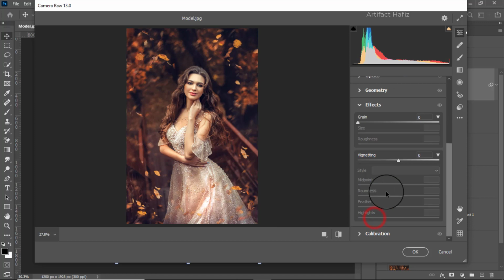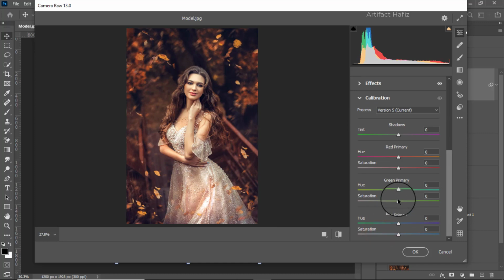And from the effects part we can give a bit of vignetting effect. And from color calibration we can increase the green primary saturation around 100%, and we can decrease the blue primary saturation, as well as we can decrease the red primary saturation.